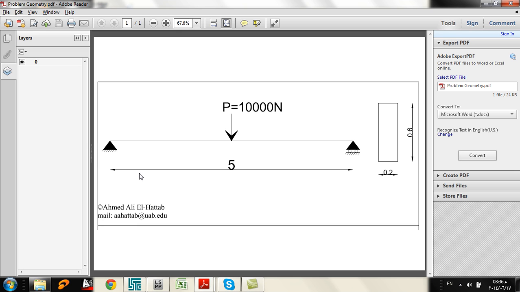We have a simple beam. The simple beam consists of a span of 5 meter length, and the force is a concentrated force in the middle of 10,000 Newton, and the beam cross section, as shown here, is 0.2 meter by 0.6 meter.